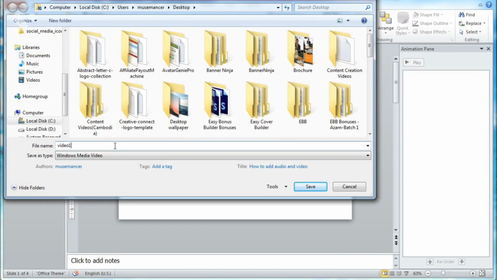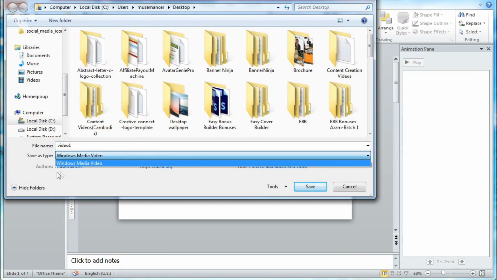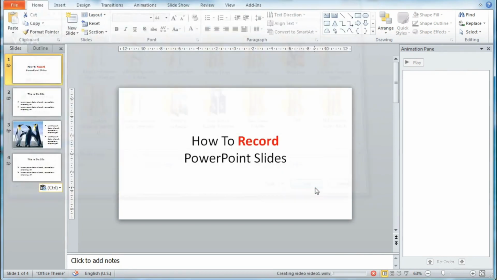As you can see, the default video format is in WMV. Not the best video format out there, but we're going to change it later in this module. There you have it. You've recorded your slides into a video.